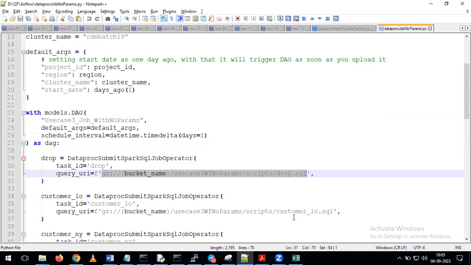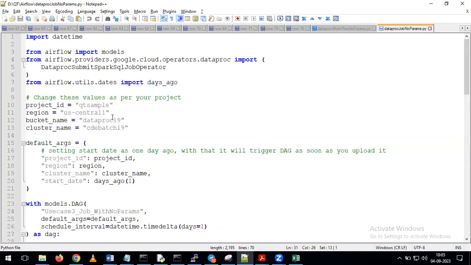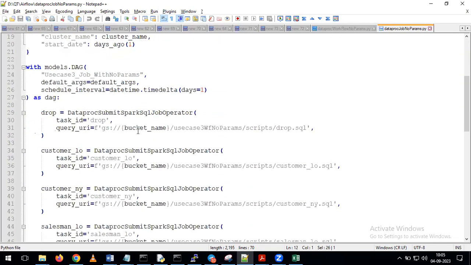Now tell me, all these scripts, we are having them in the same bucket, or we are maintaining the scripts in different buckets? We are having all the scripts in the same bucket. For that reason, instead of giving the bucket name multiple times, I gave it as a variable. For this variable, I gave the value here, which is nothing but the bucket name. Whatever name we are giving here, it will replace this value automatically everywhere, and as part of running your DAG, it will replace the above value with the below value.